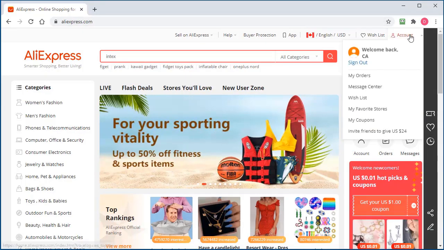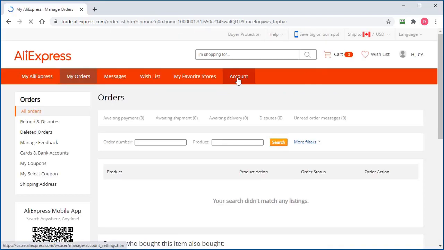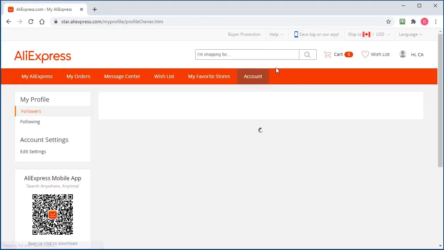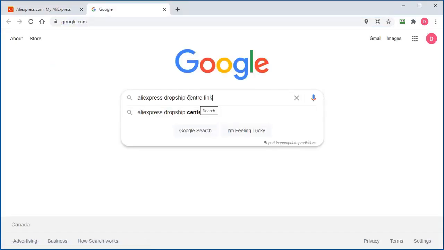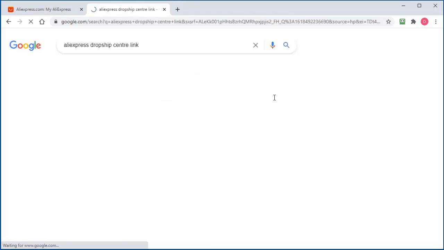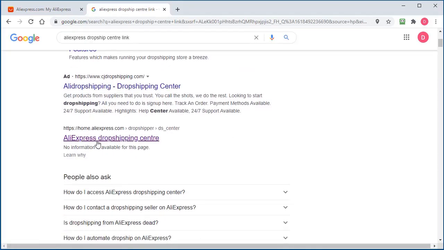So once you've done that, you go to your order section here, and you go to account, and you'll see that there is no Dropship Center here. So what we have to do is go to a special link inside of AliExpress. Now the best way to find that link is to go over to Google and type in AliExpress Dropship Center link. Click enter. Come down here, it should be one of the first links right from AliExpress, and now you can see what that link looks like. If I just copy that link, let's take a look.